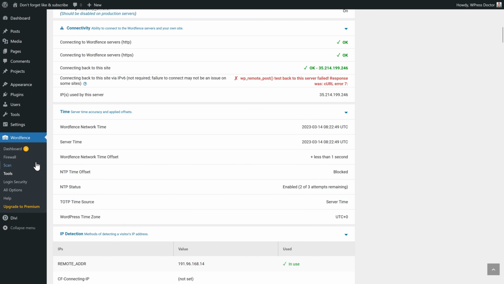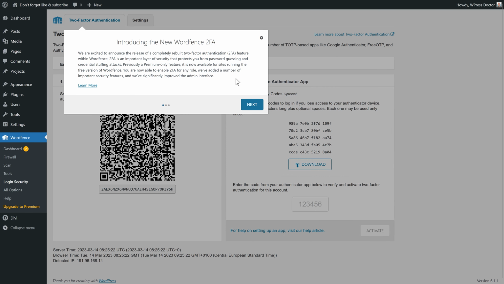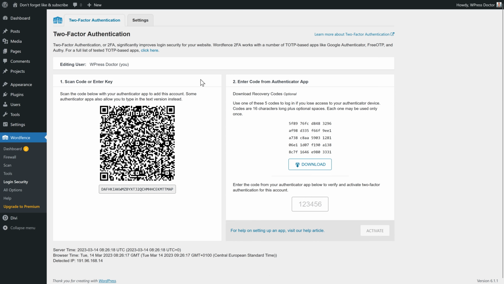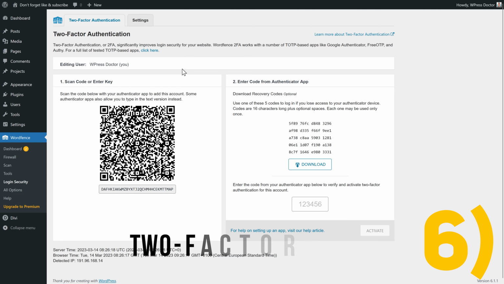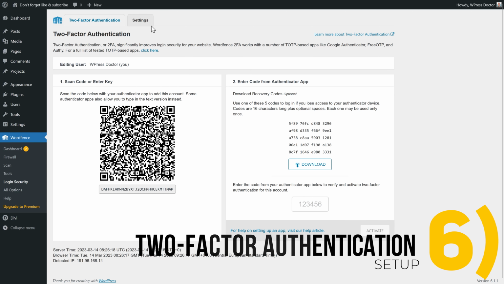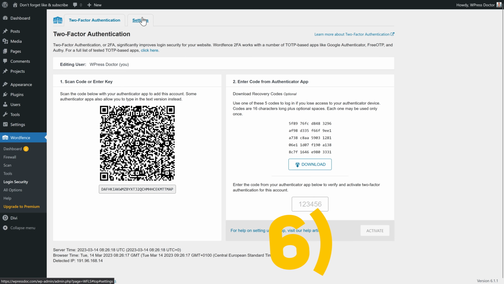All right, after this, we go on the left side. We go to login security over here. Now, this is really important. On the login security, we're going to set up two-factor authentication. This is really important. And we also go to settings where there are some really more important things to fix. How do you do this? Well, the first thing you need to do is edit your own user. Make sure this is you.